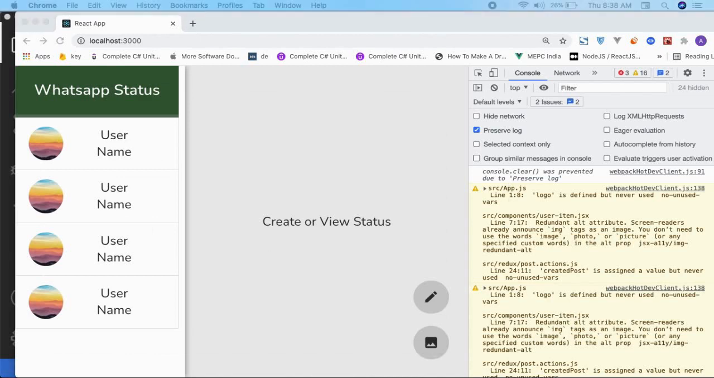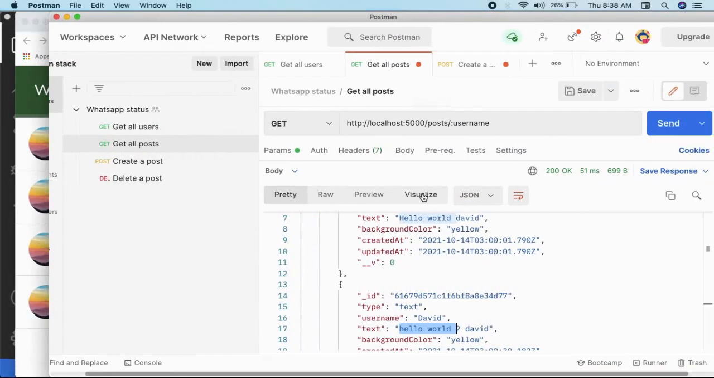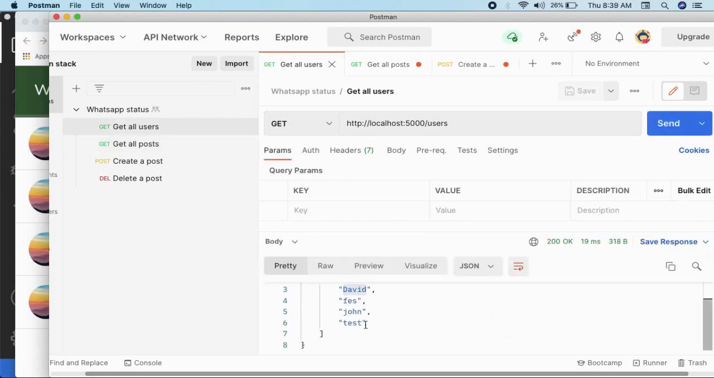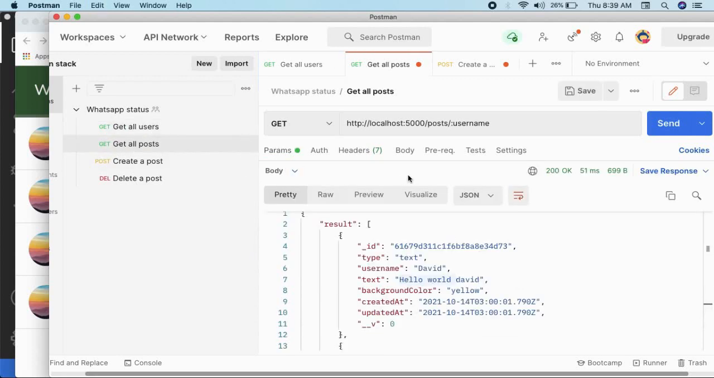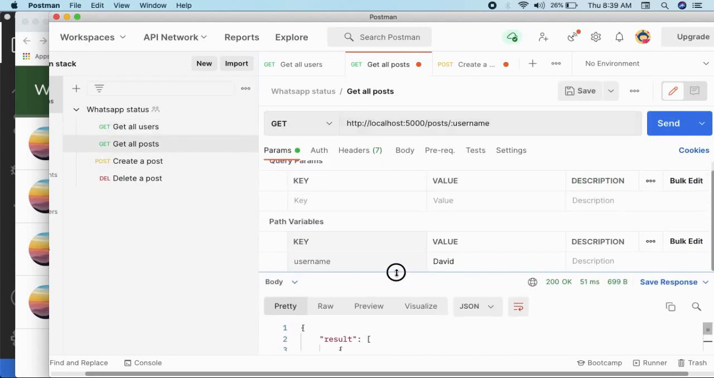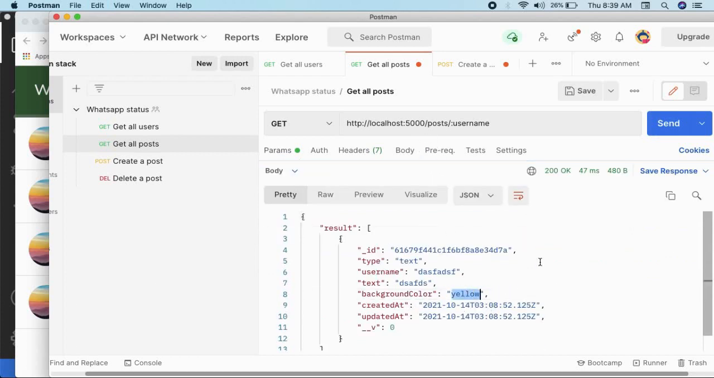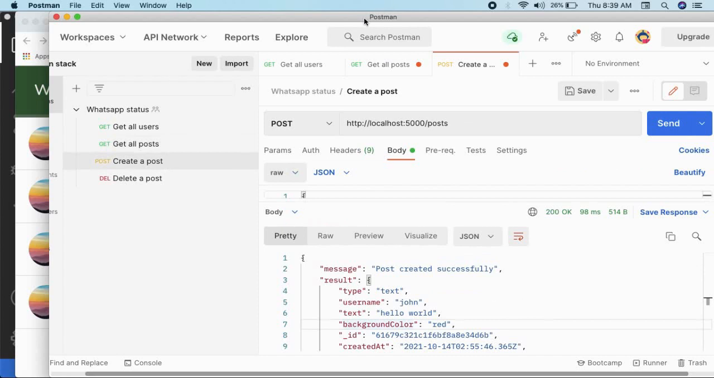Alright, so we can verify that by going to Postman and get all posts for, I don't know what user was that, I just randomly typed. So this seems to be the user. So now just copy the username here, just pass the username in the path variables of Postman, just save it up and send it. You can see that it has been saved with the background yellow color. So with this we have done the work of creating our post, right?